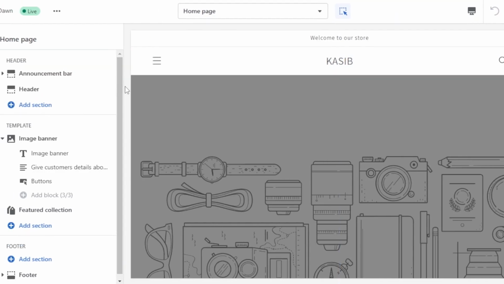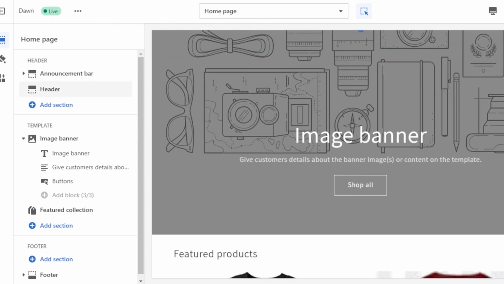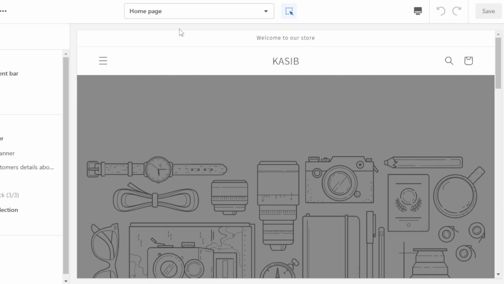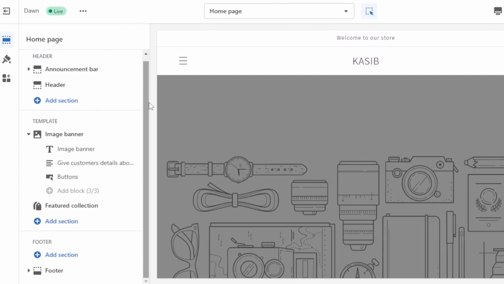So once you click on customize, it takes you right here. You can see this is my store right now and I can customize it completely. We have our home page. You select the page from here, then you can add different sections to it. We can add different templates. We have banner images, we have buttons, we can add collections, we can add header and footer.